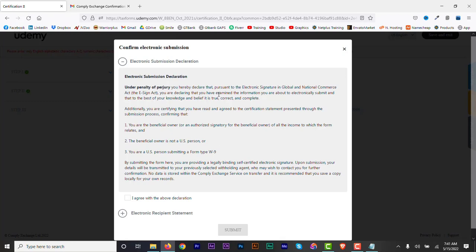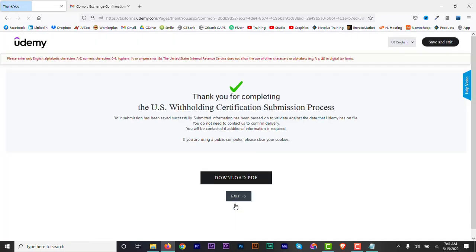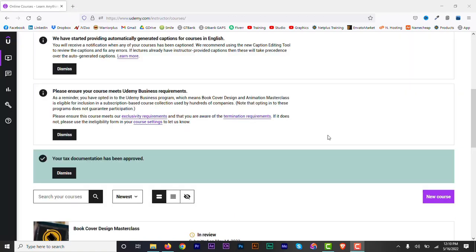Then check here to agree once more to the terms. Then one more time, click on this button to continue. Then click submit to submit your tax form. Now you have completed the Udemy tax withholding form. You can click here to download the PDF so you have a copy if you wanted. Now it's done. Then wait for a while and you should get this notification in your email if it's approved.